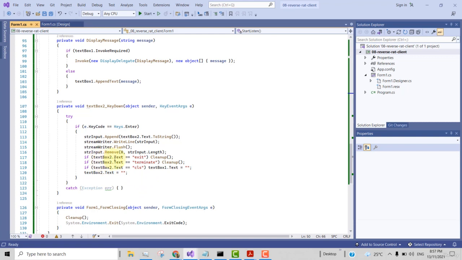Then you will also be looking for certain commands like exit, terminate, and clear screen. So if the user types exit, then you will call the cleanup function. So this cleanup function merely cleans up the client, not the server. So the client will just clear up everything, the sockets, the connection, everything, and disconnect. And then after 5 seconds, if the client is still up and running, the server will try to connect again.